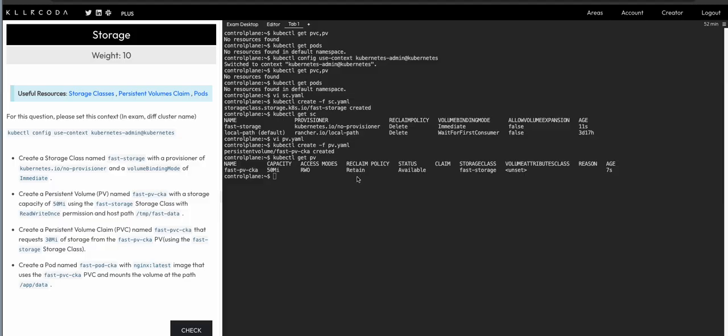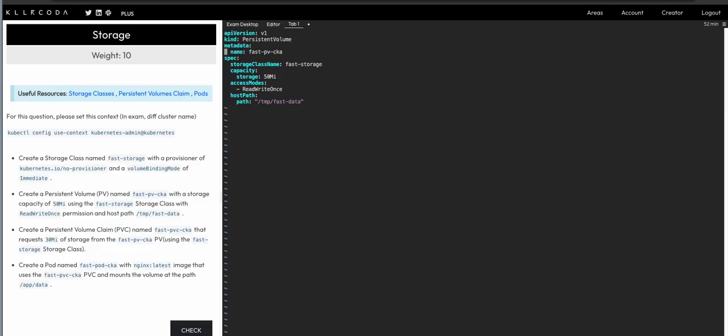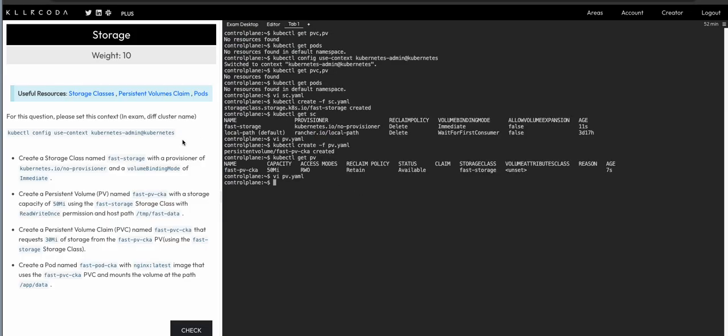Access mode controls is still it. Yeah, let's try to. Let's see. Now let's try to create the persistent volume claim.